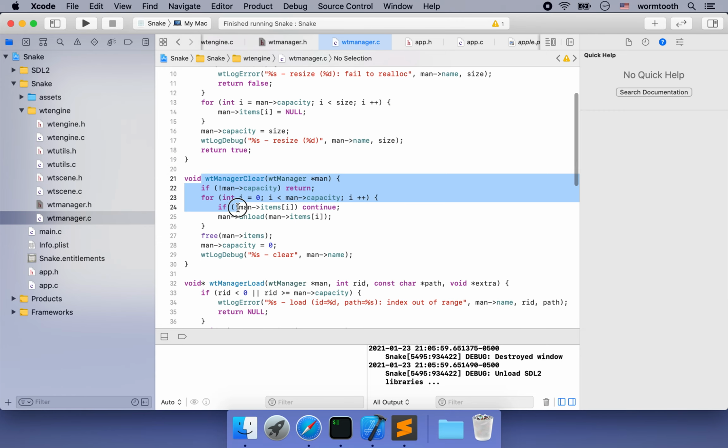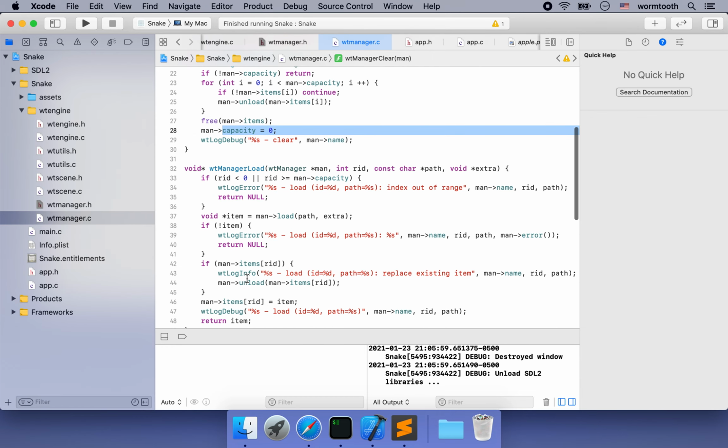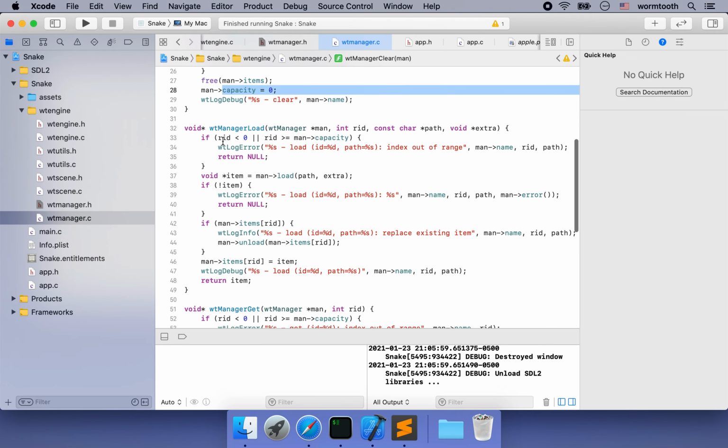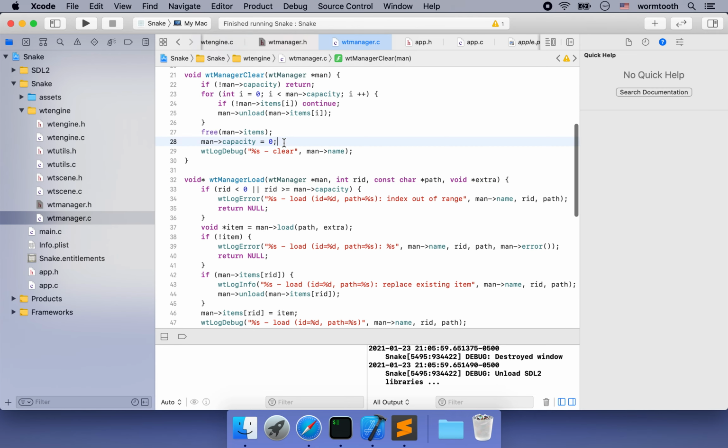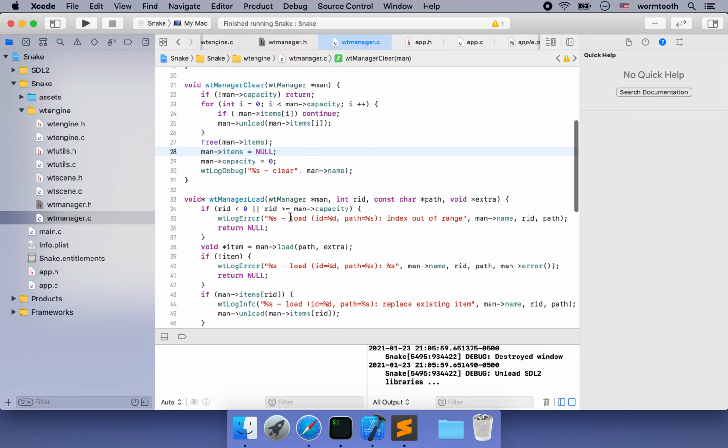And another important function is the clear function, and that will unload all the resources first, and then unload the memory claimed by the array, and set the capacity to 0. And here, let me be more cautious. Let me set this one to null, to indicate that we should not have any item in our array.